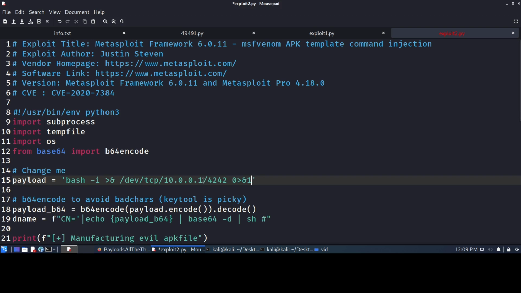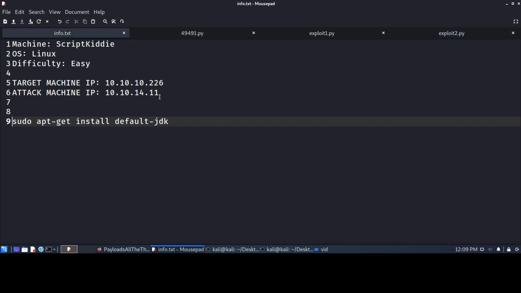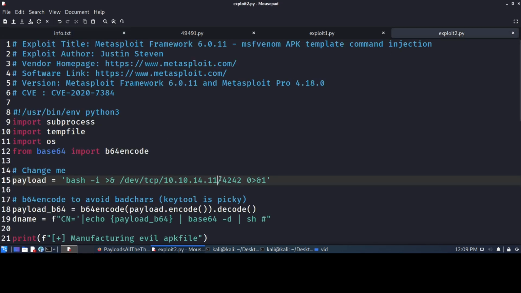Obviously we need to modify a few things. First is the IP address, so I'll give 10.14.11. This IP address is my HackTheBox VPN IP address for the current session, but make sure you have your own IP address present over there. Don't enter the same one. And then the port, I'll just give 4444, that's it.